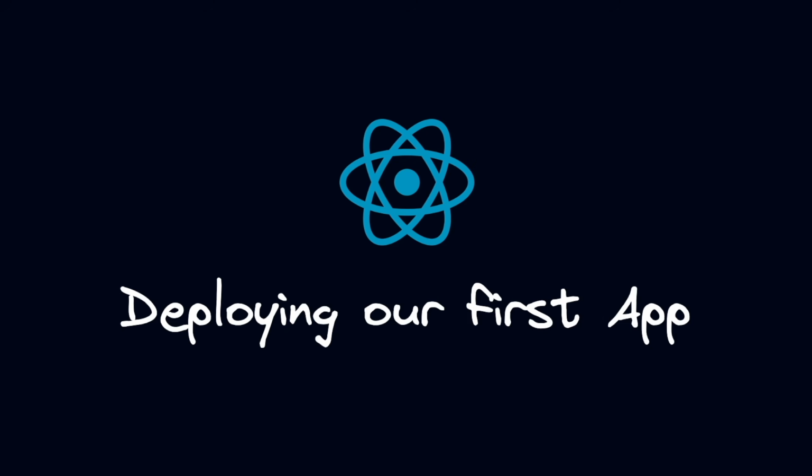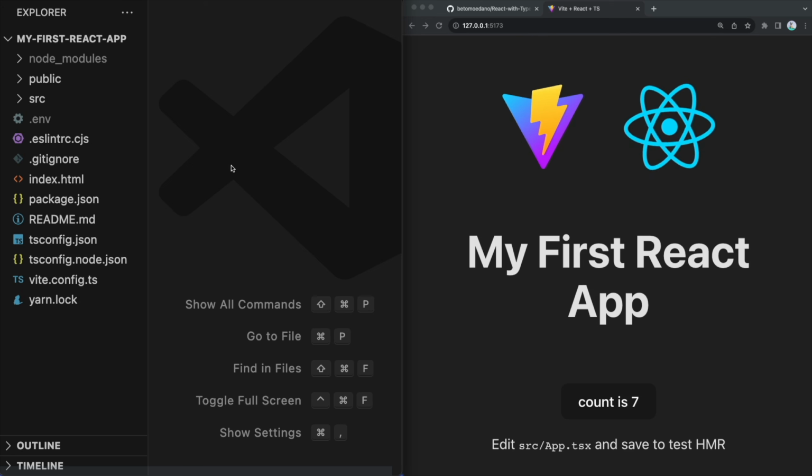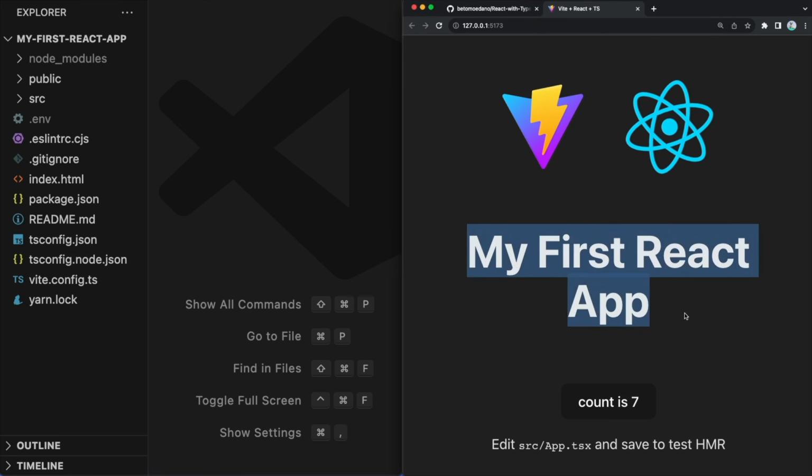Hello everyone, and welcome back to Code with Beto. In this lesson, we are going to learn how to deploy our first React project that we created on the previous lesson. Now, at this point, we have this very first React application. We haven't dived into the code, but it's running, and also we have it on GitHub. So let's actually deploy it. You're going to be surprised of how easy it's to deploy a website nowadays, especially using modern tools like Vercel. So let's dive in.